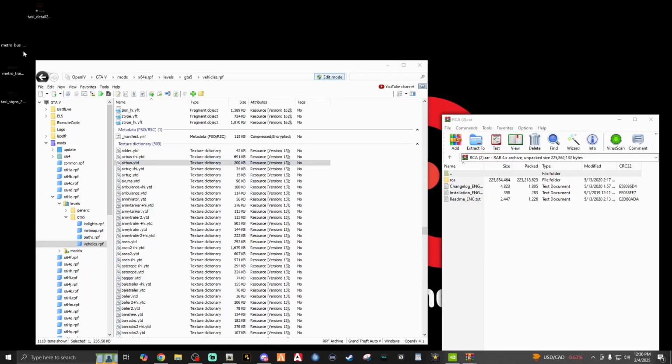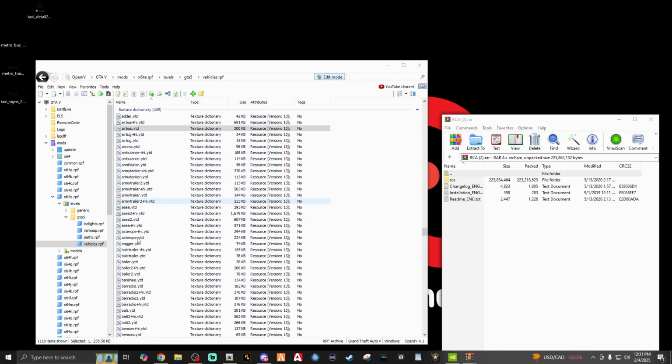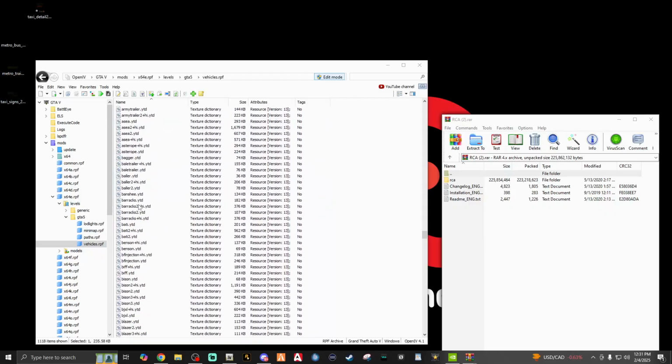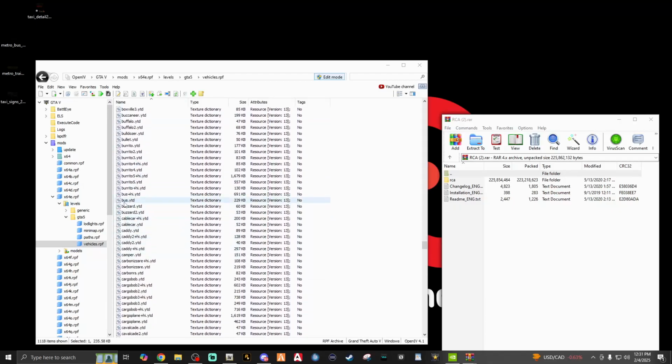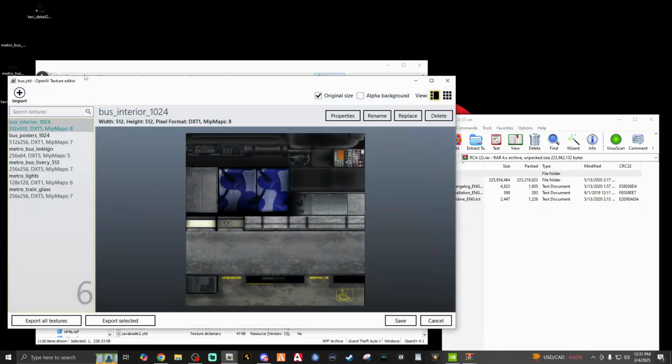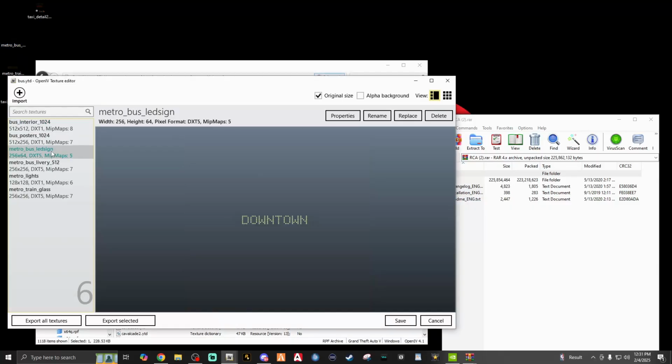Next, we got to do the Metro bus. Now this one's weird. This one is going to be under bus. Okay, it's not going to be under Metro bus because you're going to go down and look for Metro bus and only see Metro train. Well, the Metro bus sign is inside the bus YTD, which is right there. Bus YTD. Double click it. Again, it'll bring this up right here. Now we want Metro bus. Just read it. Metro bus LED sign. Go down here and look for right there. Metro bus LED sign. Click it so you highlight it.